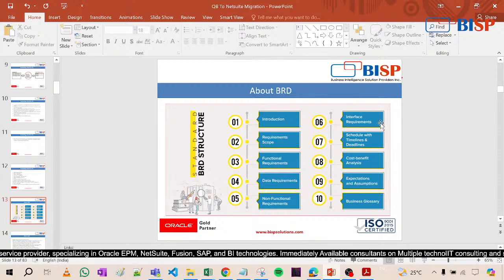Then interface requirement, as I just explained to you, the printout of all the formats. For example, if the client's employees are habituated to a printout and the format of the purchase order form, we will require all the printouts of that, so that the same UI, same user interface, we will develop in the Fusion. So this is the 6th point, interface requirement, right?